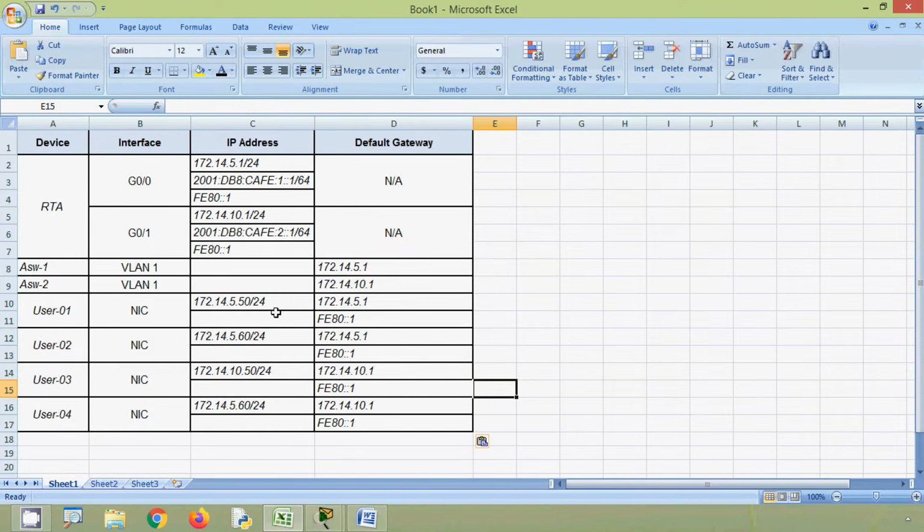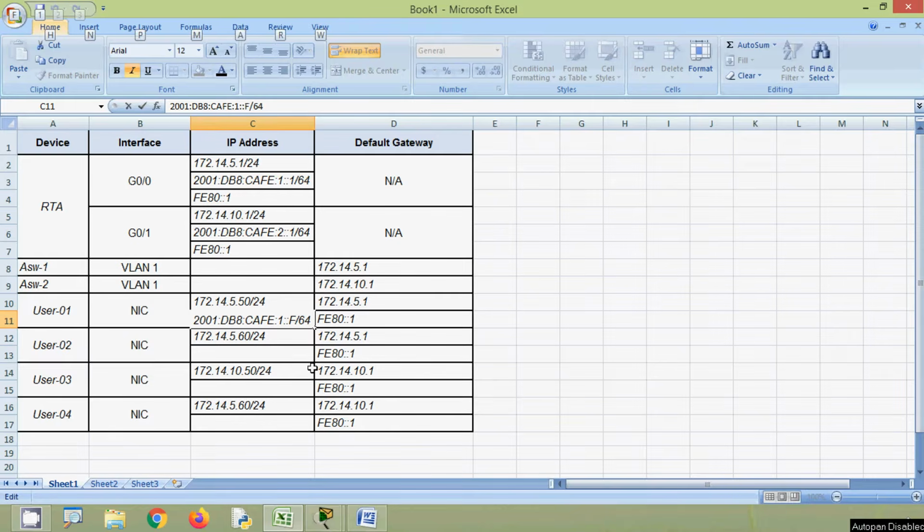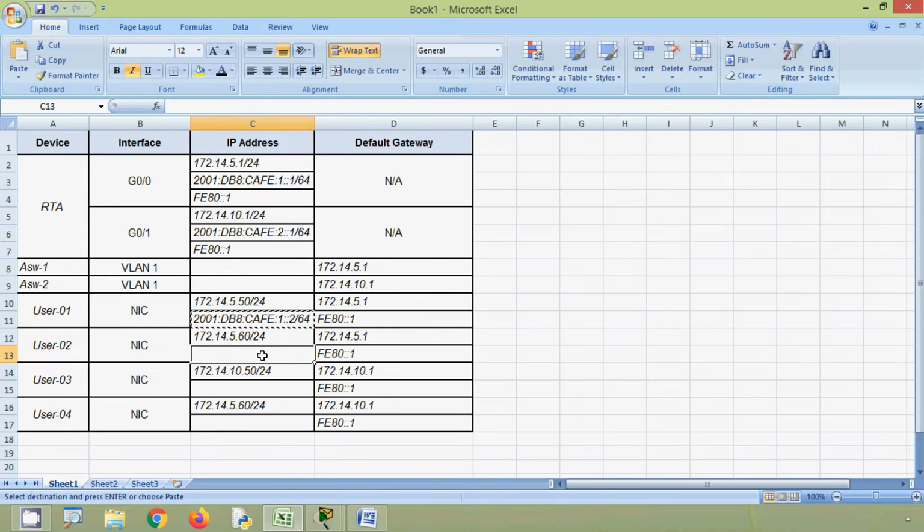Right. Also we will assign an IPv6 address for these edge devices. Okay, just we will copy this cell. Here we will use 1:F. Okay, or because we have two PCs, here we will use 2 and 3. Here we will use 2 and here we will use 3. Okay, that's okay. We will try with this.